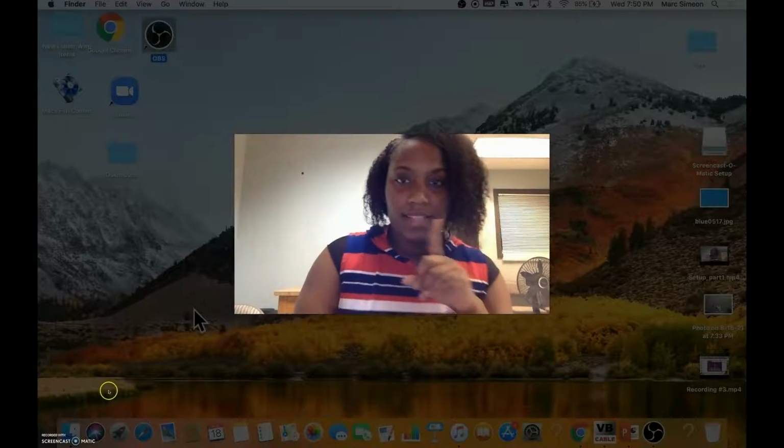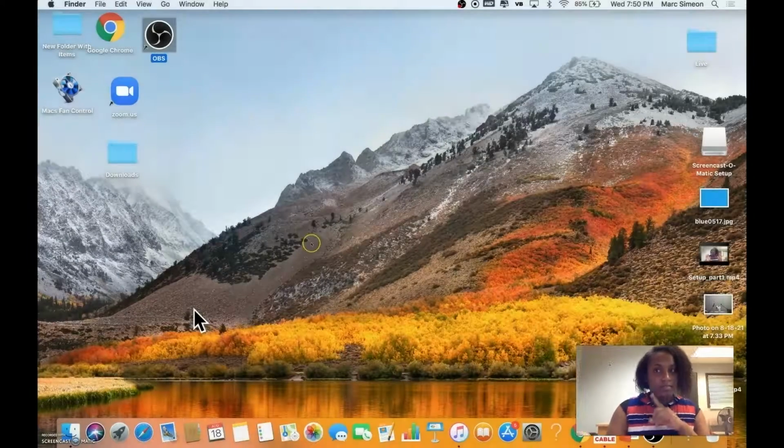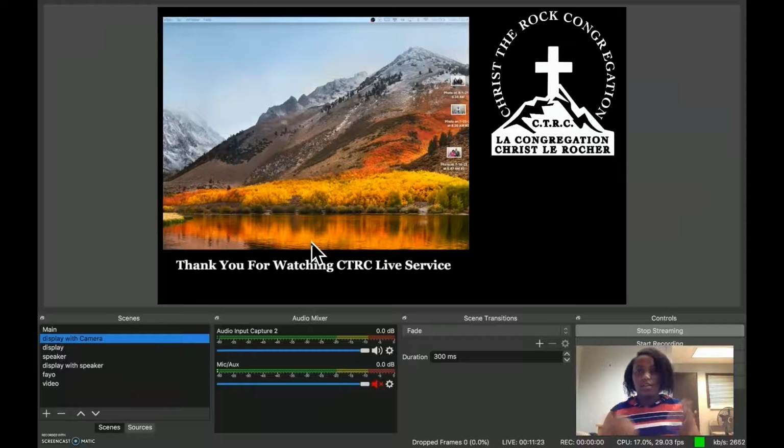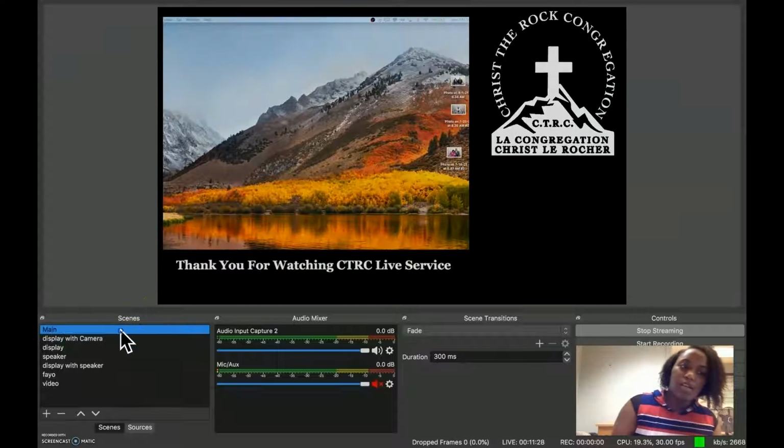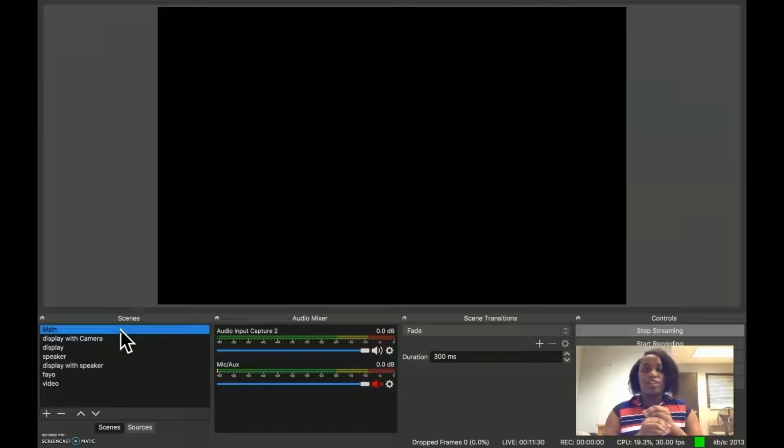All right, so let's go to OBS. All right, we are in OBS. We are streaming, but as you can see, there is no video coming in the main camera. In the other video, you'll understand more about scenes and sources. But in this video, we're going to go and fix this error. So in main, where we're supposed to see a big camera, we don't see anything.